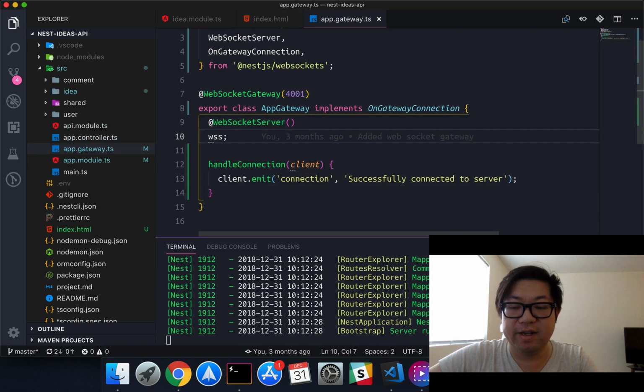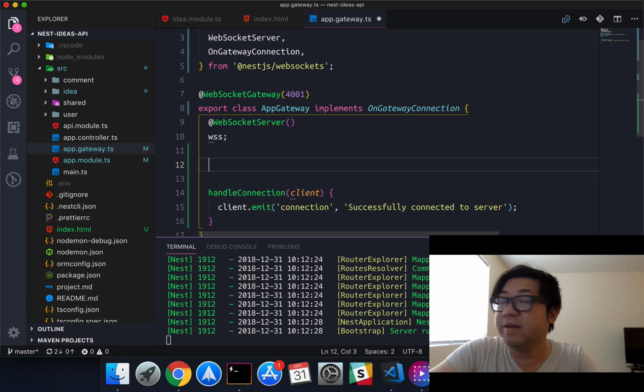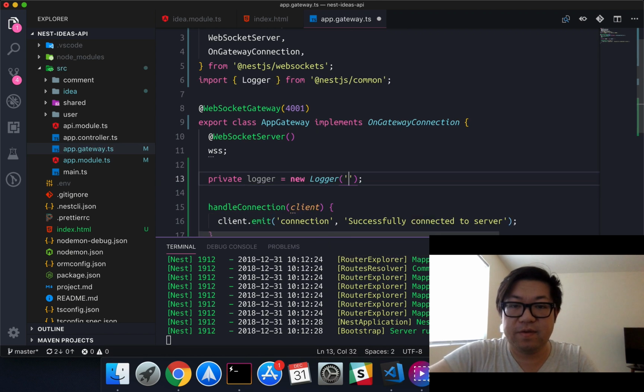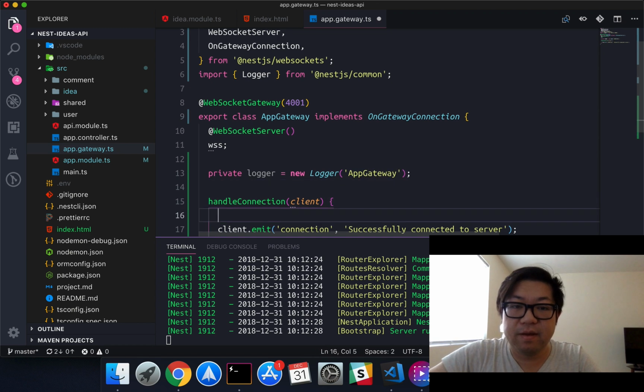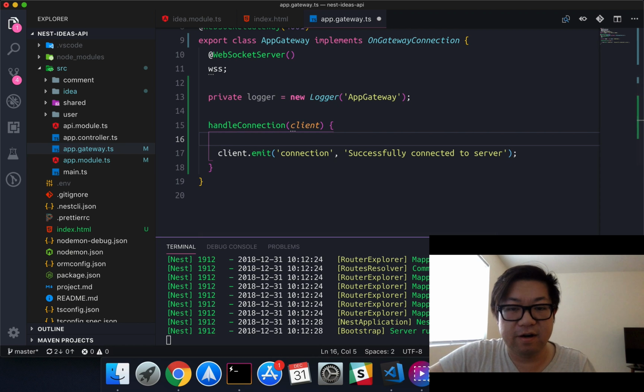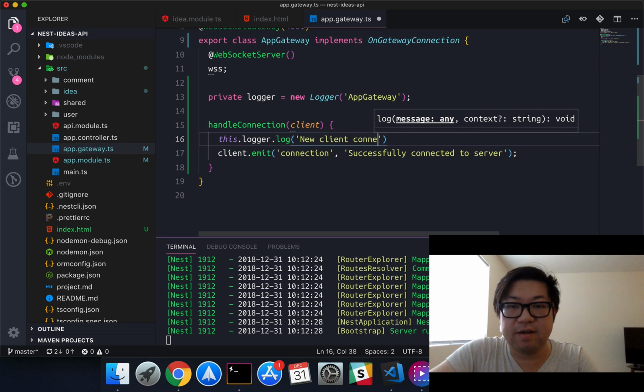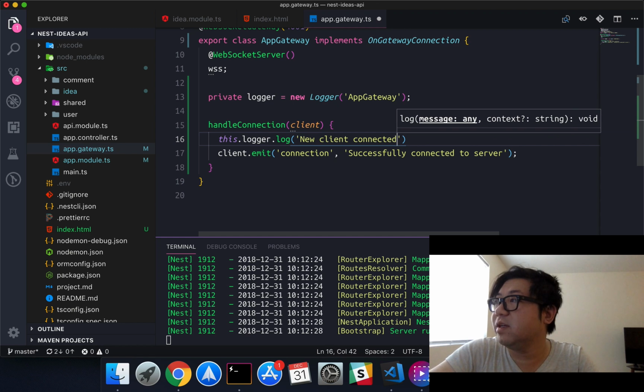But something I want to add in is the logger. So private logger equals new Logger with the context of AppGateway. This is so that in our Nest logs, we can see that there's a connection created. So we do this.logger.log new client connected. Is that what I said? Yeah.